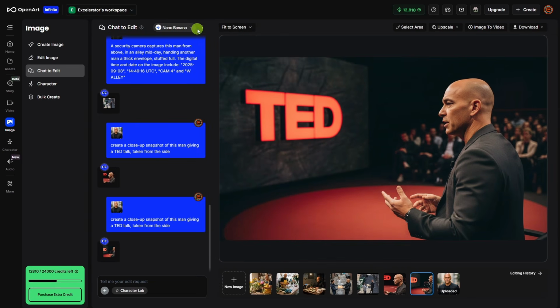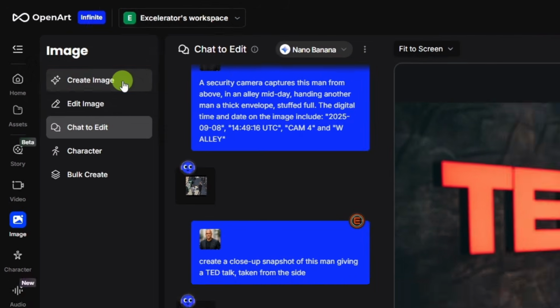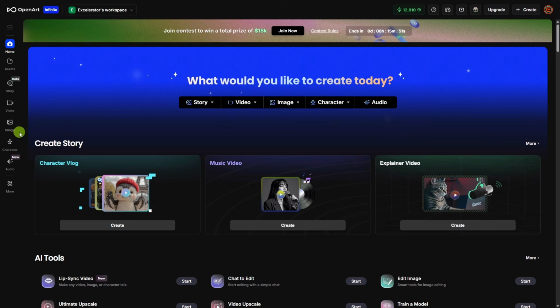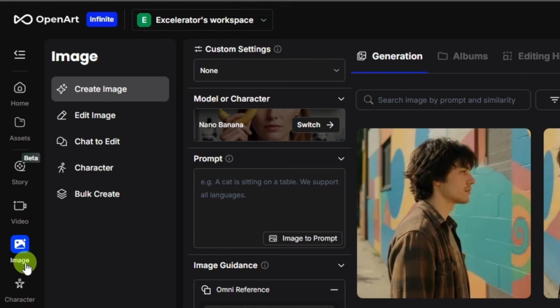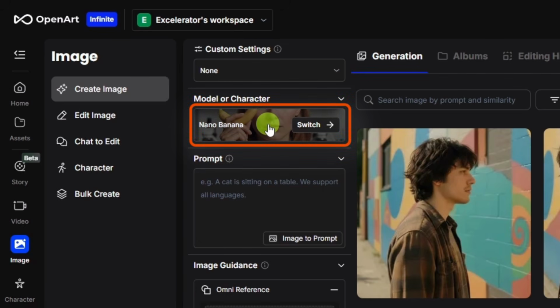So far we've been using Nano Banana in chat to edit on OpenArt. We're going to switch up now and use it on the Create Image page. From here it's this top menu item Create Image, or from the home page just click Image over here on the left menu. Right now Nano Banana is the default model. If there's something else in this spot, just click anywhere here to switch the model.